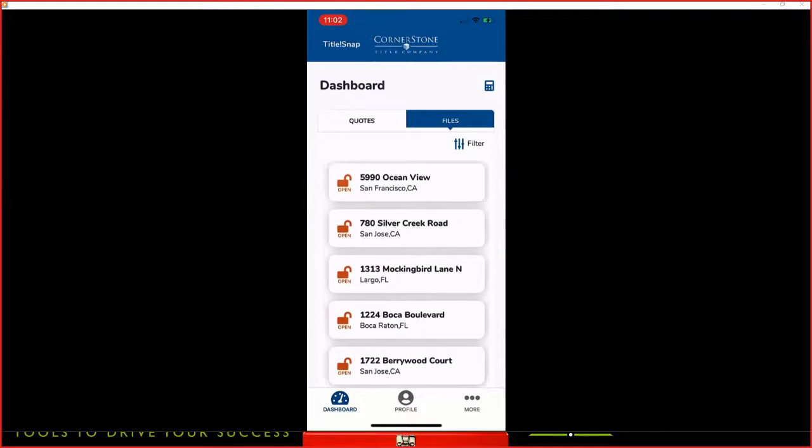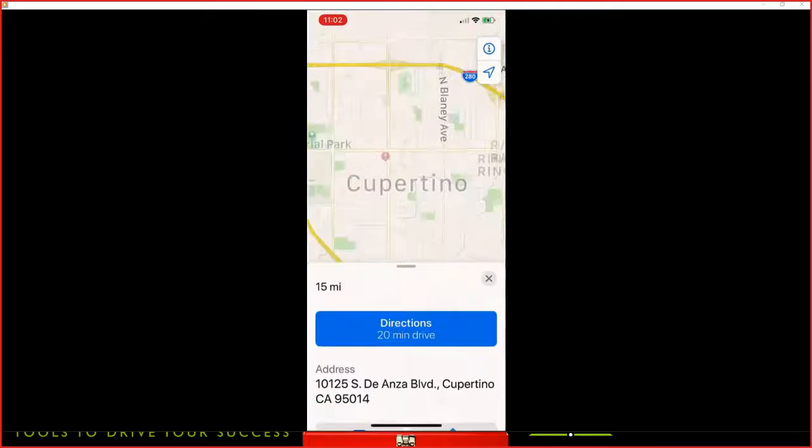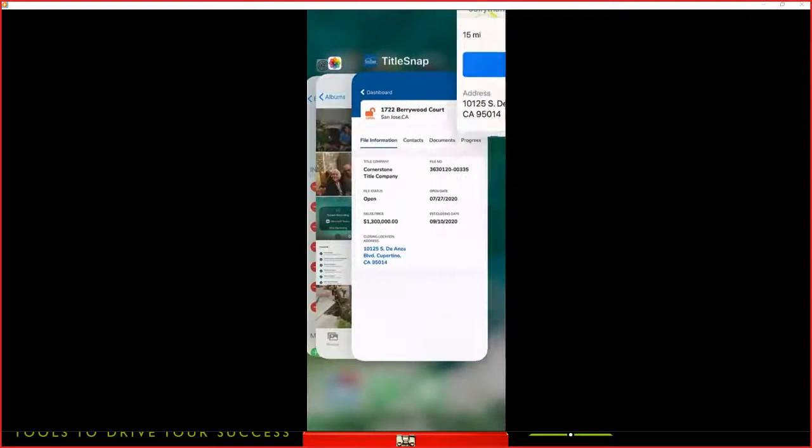So I'm going to tap on that. It's going to take me into that transaction card. So you'll see here that the transaction card actually displays data that's being streamed directly from our closing platform. So this is updated every time you go into the card. And here you can see that I can take a quick look and see that the estimated closing date is for 9/10. So I know we're closing on time. Great. And I also wanted to know where the closing location was going to be. So you can see in the bottom left corner, I can tap on the closing location, the address, which will then bring up my map app on my phone to give me directions. So that's actually pretty cool.